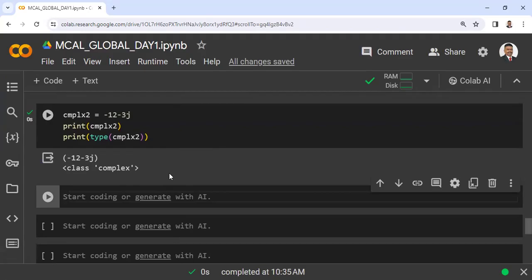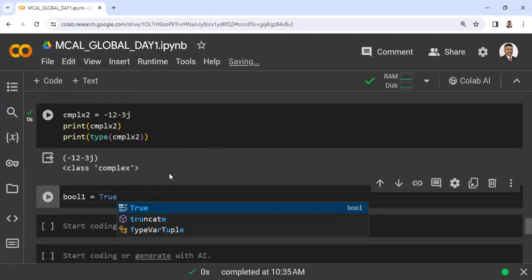Now, the next one, which is again a very important thing, is the Boolean type. So what is Boolean? Okay, anything true or false is called Boolean. So I say bool1 equals True. In Python, there are only 3 keywords which start with a capital letter. One is True, one is False, and the third is None. Other than that, everything in Python is in small case.